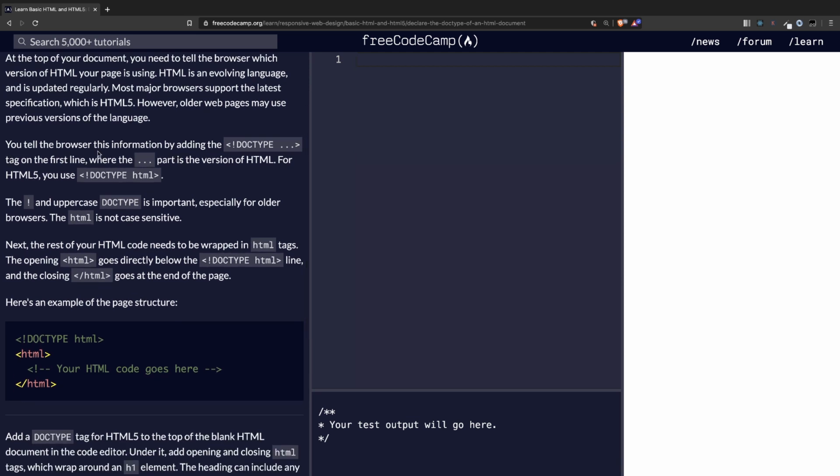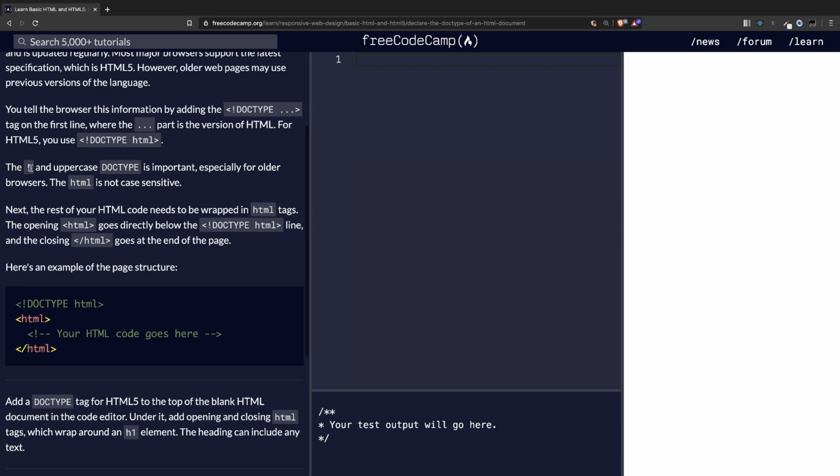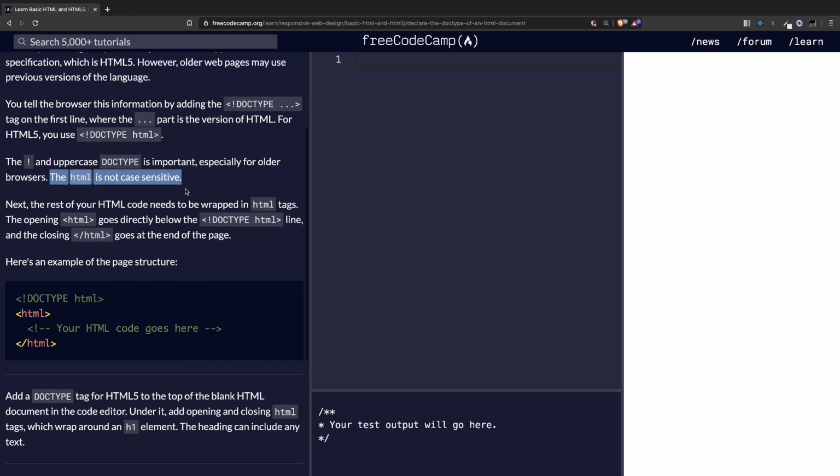You tell the browser this information by adding a doctype on your first line, where the dots part is the version of HTML. For HTML5, you will use doctype HTML. Well, in reality, maybe you will use something like Emmet, and when you generate your HTML, it will be added by default. So, although it's good for you to know what this does, you will probably not write it on your own very much. Okay, the exclamation point and uppercase doctype is important, especially for the browser. The HTML is not case sensitive.